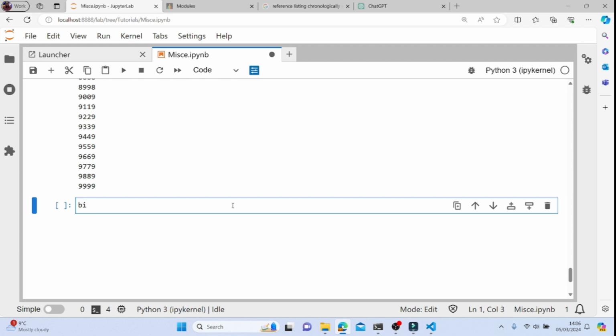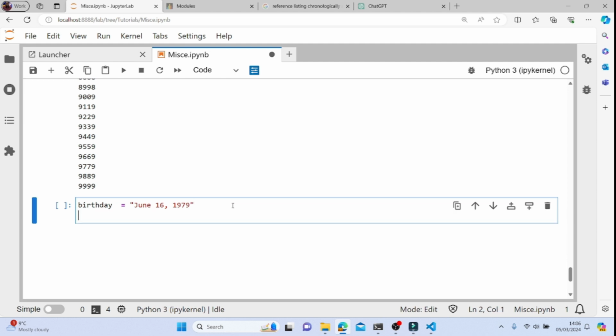We have a user's birthday which says June 16, 1979. That's the birthday. So we want to extract the year from the birthday. You can see the extraction is the last 4 numbers, so we can extract the year from this and convert it to an integer. So extract the year from the birthday.